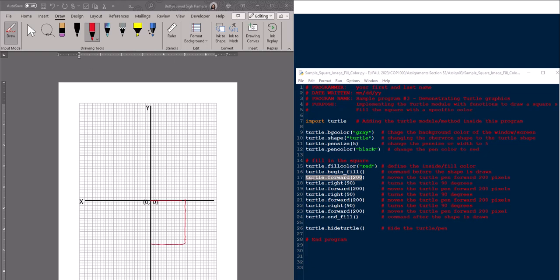So thus far we've gone turtle forward at line 17, 200 pixels. Line 18, that was the right 90 degrees. And then at line 19, turtle forward 200 pixels again. And then turtle dot right 90. And then at line 21, we're down now, turtle dot forward 200 pixels. And then at line 22, we're going to do a right 90. And then the last step for drawing the square would be turtle forward 200 again.